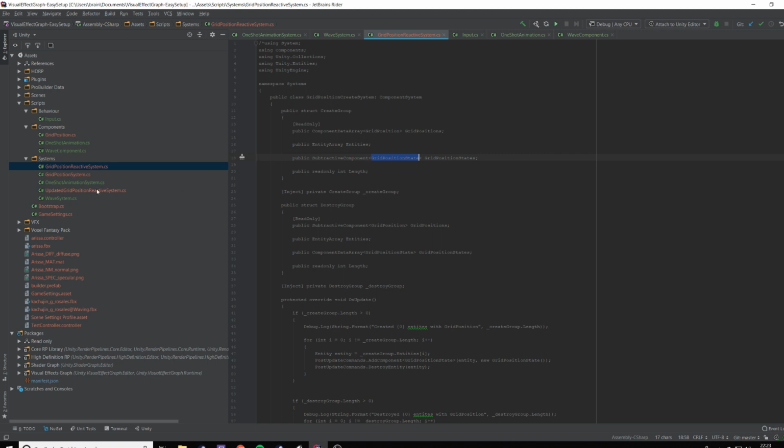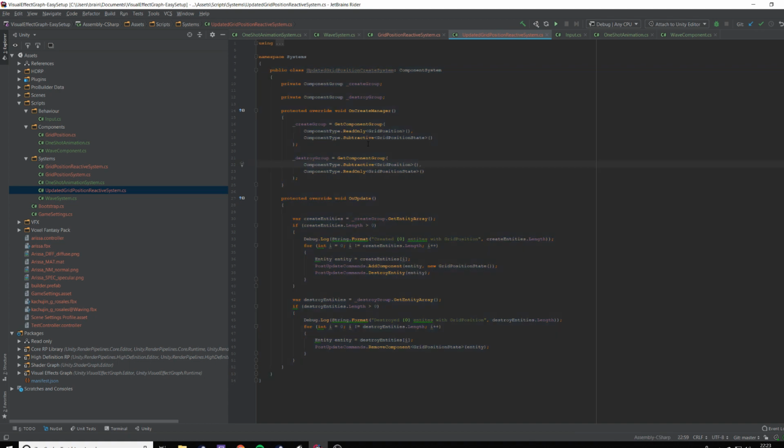If you look at the same system updated for the new method, we can see we have this onCreateManager method, and in this onCreateManager method we create our groups by calling the getComponentGroup method, using ComponentType.ReadOnly or ComponentType.Subtractive or ComponentType.Create, I believe. We can define our component group, and as you can see, this is much less code than it was before using inject.